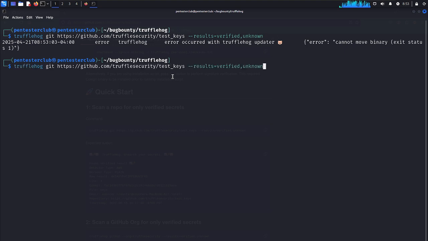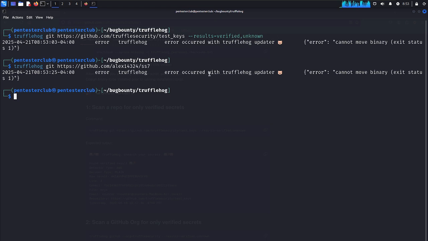Now I would like to go here. I would like to enter my targeted source code. We just try here. What's the result? Error cannot move binary, exit status code. We would like to look at the status code here.